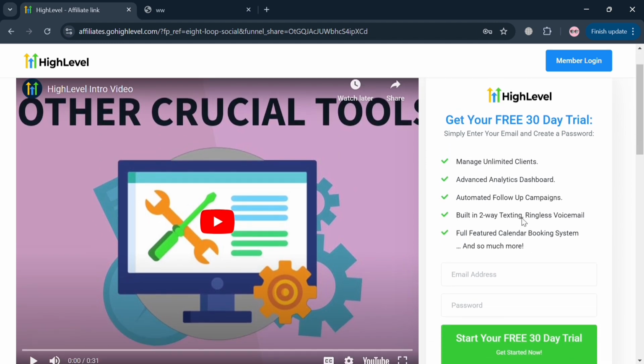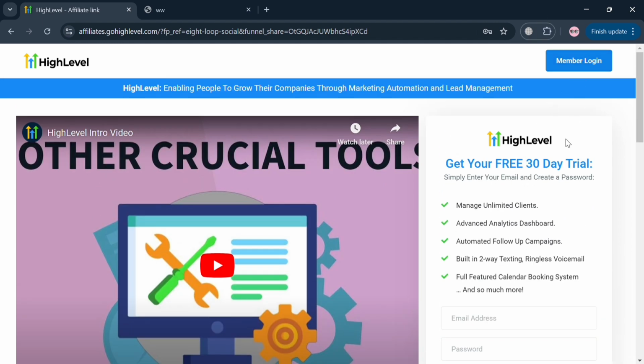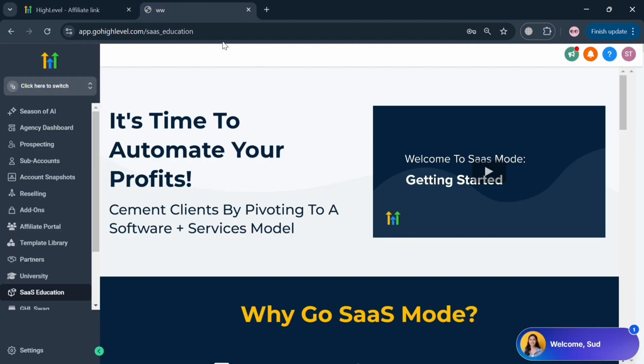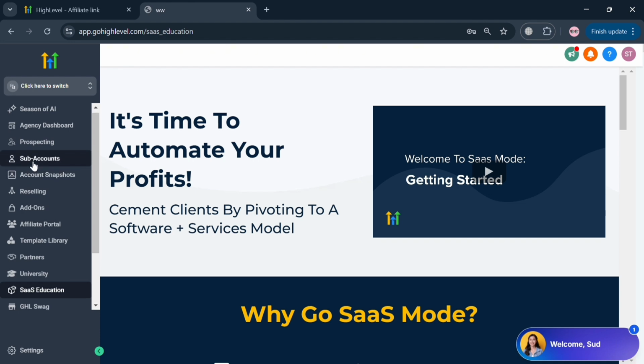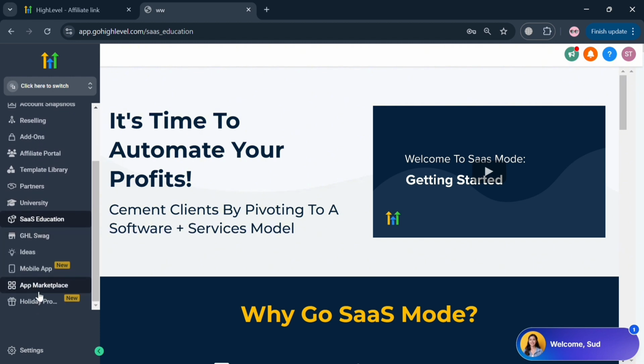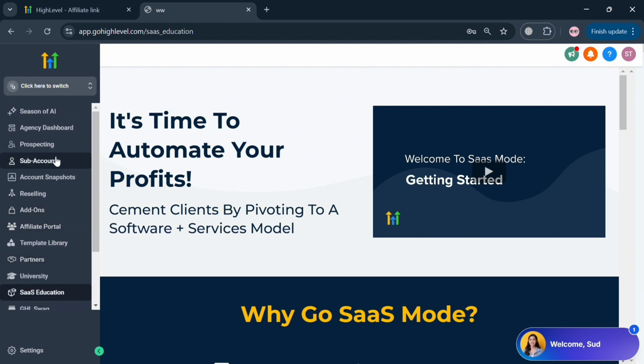Now, to create an account on GoHighLevel, you could also click the link in the description, or from here, just simply enter your email address and password and click start your free 30-day trial. Upon doing so, you'll be directed to this page, which shows us on the left side panel some of the options that we can start navigating. But to proceed, just simply click the sub accounts here.